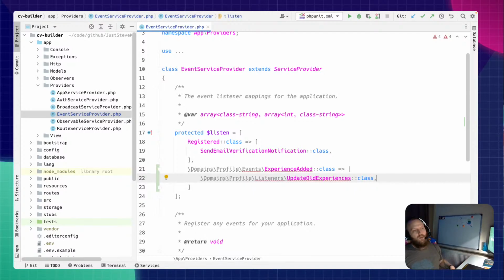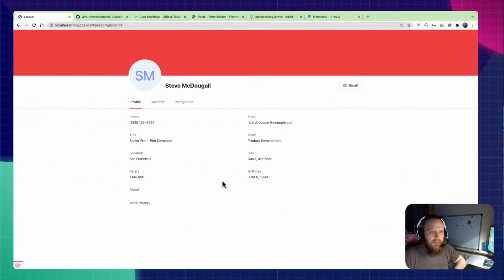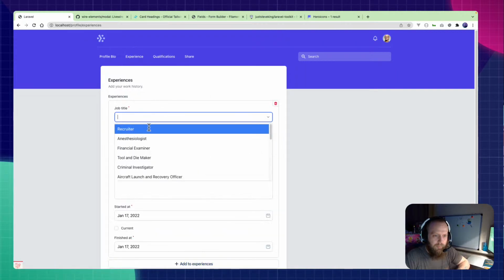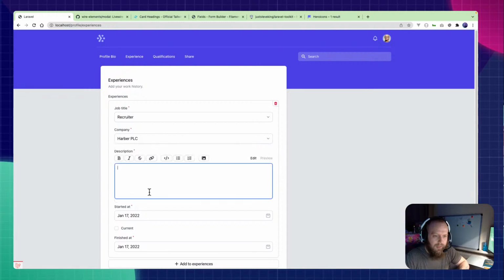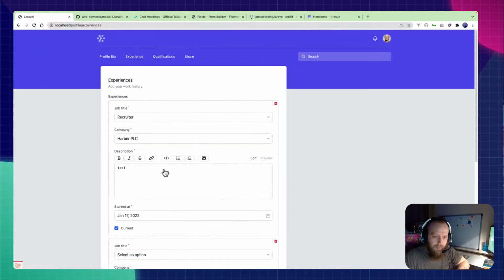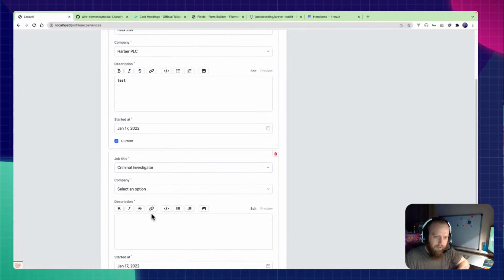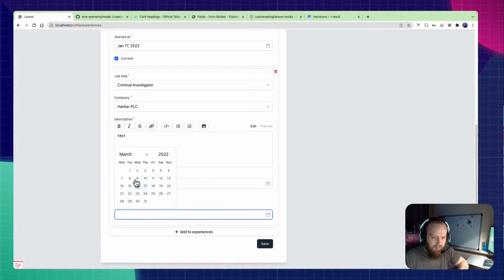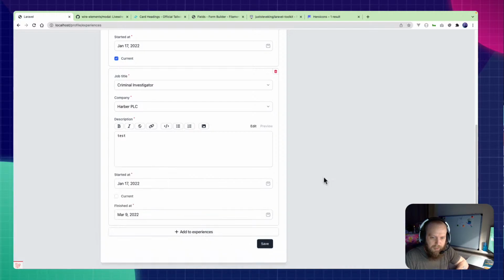We kind of don't want more than one current, do we? Really? I mean, if I come to experiences, I'm going to add one. Recruiter there, test, and it's a current role. Save. Excellent. But then we want another one. So we're a criminal investigator for this company, same company. It's not current. Finished then. Save.